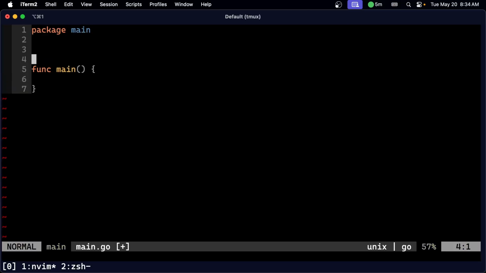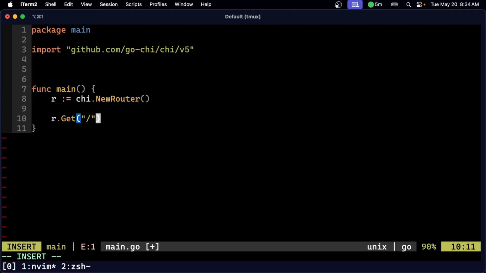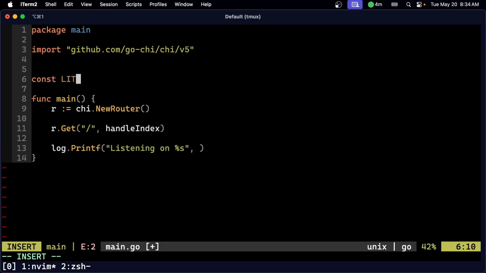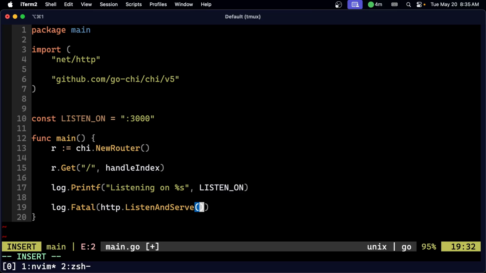Okay, router equals chi new router, get / handle index or something, log printf listening on, listenOn equals port 3000, listenOn in here, log fatal, http listen and serve, listenOn, and the router.